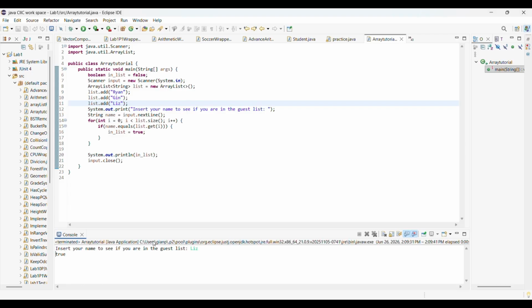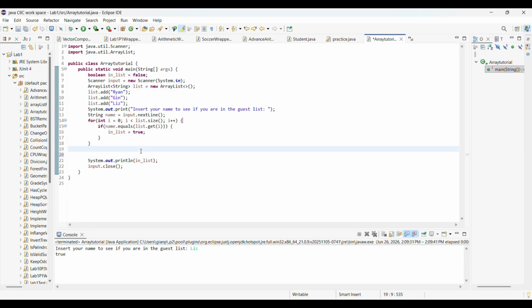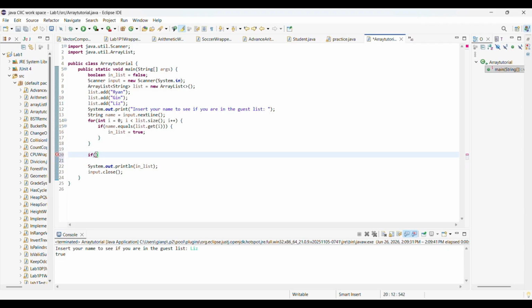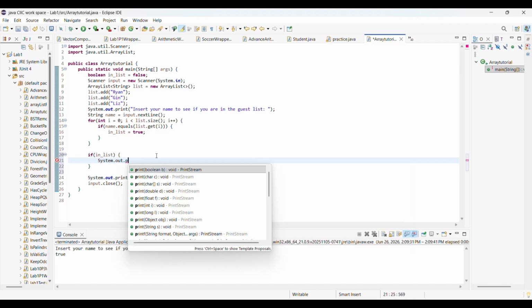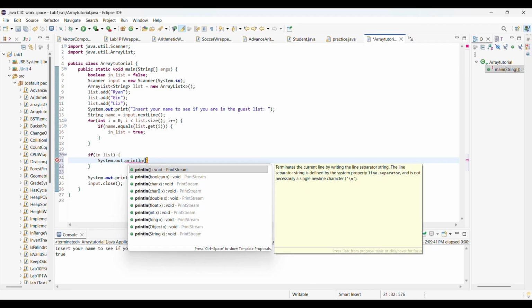So yeah, and then if it's true, now that we know it's true, we could put like if in list. Since it's a true value, that means you don't have to compare or anything. Booleans, if you give true, will already enter here. So now that we have it, we could just put a System.out.println.